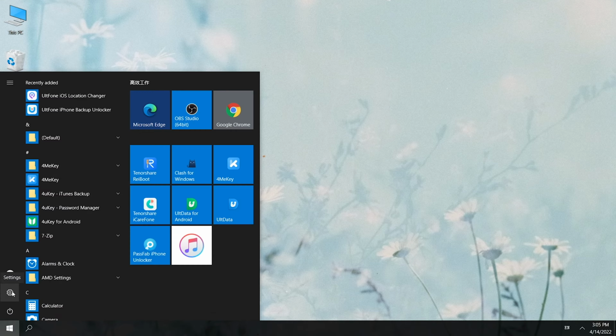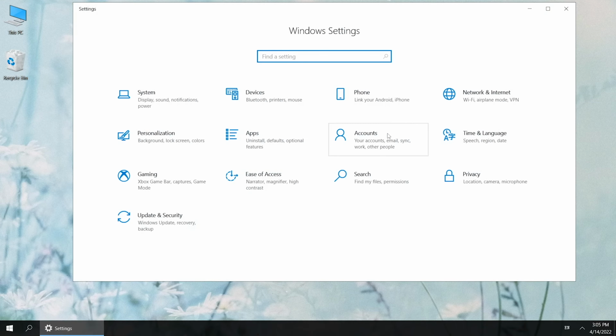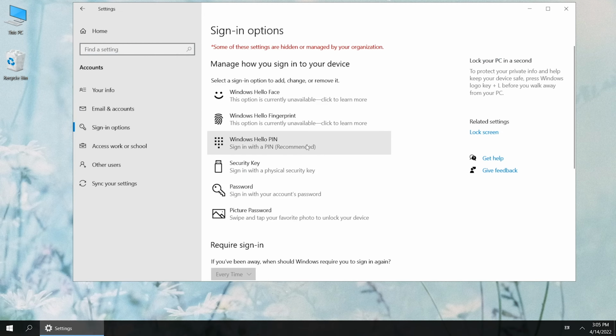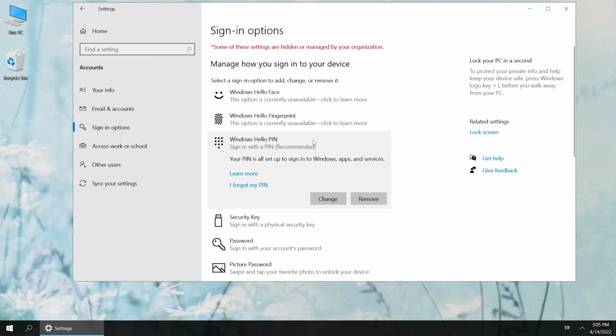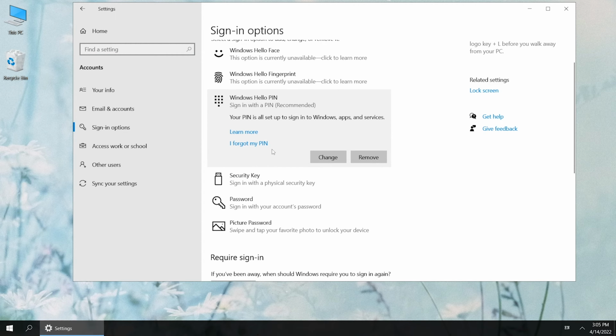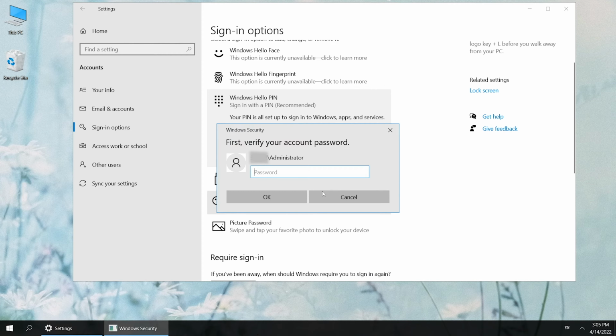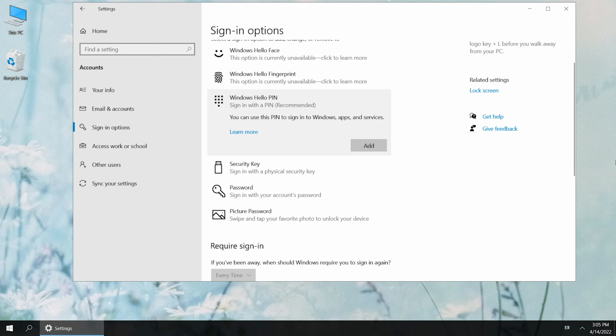Go to Settings. Click Accounts. Go to Sign-in options. Select Windows Hello PIN. Click Remove. Enter your password to verify, and the Windows PIN will be removed.